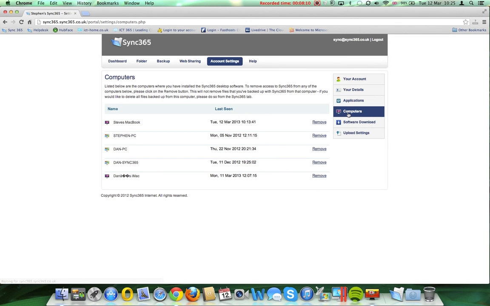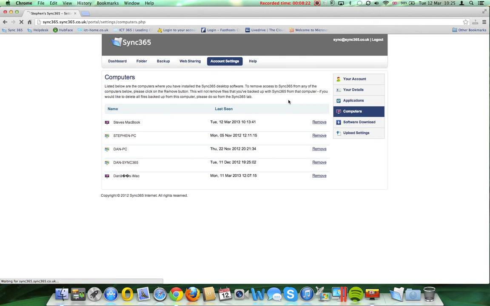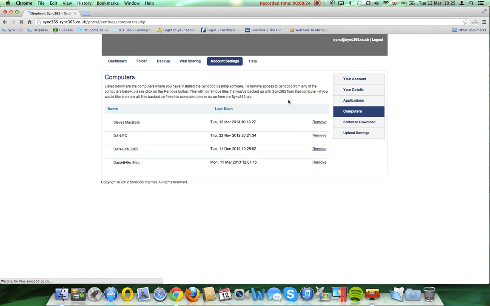Computers that you might be backing up, you could choose to remove these computers. Maybe you're backing up some old computer that you've not got anymore, and you just click remove, and it will be gone. We can just remove that PC. Yeah, let's get rid of it, we don't need it. And there it goes. It's gone from the system. Again, the software download.